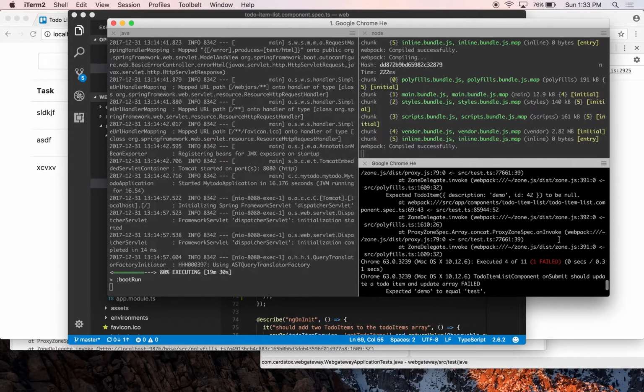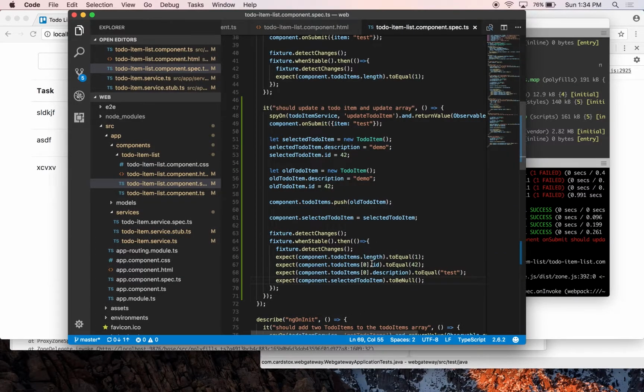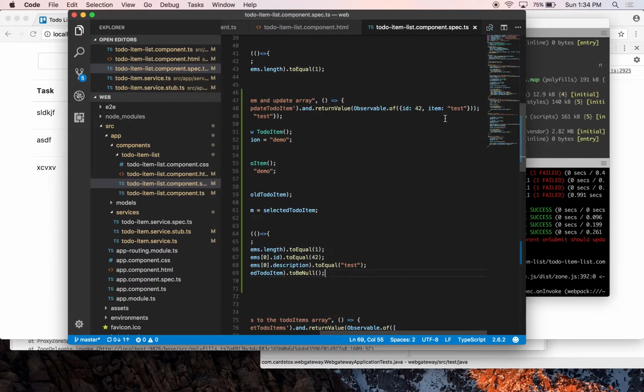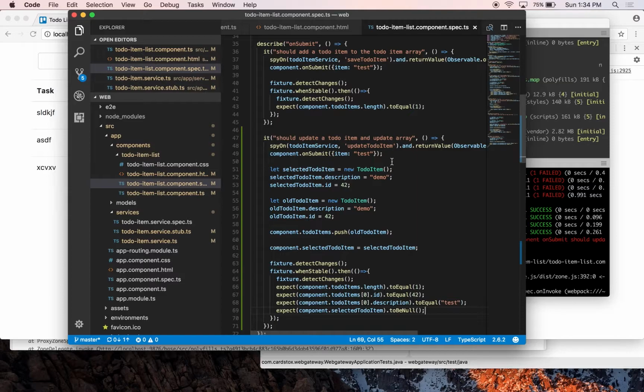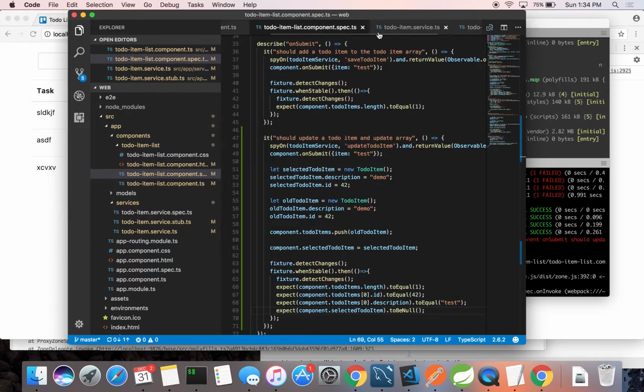Can't figure out why it's failing. So expected demo to equal test. So we're feeding in demo. We're pushing that on. We're mocking this guy out, so it should return 42. And it's not. Let's go back to our code. We're done with that for a bit.